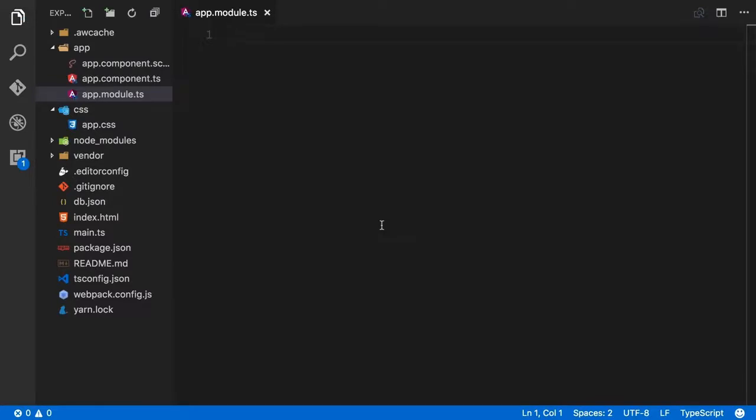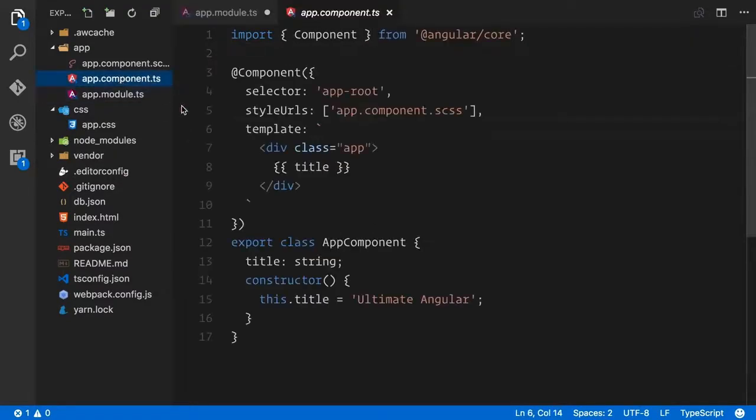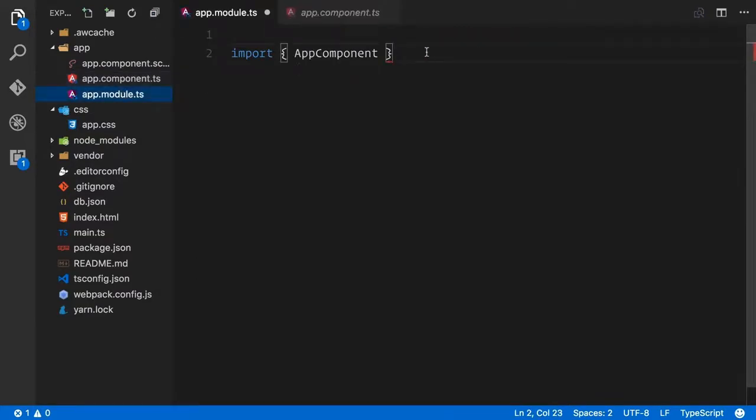Now, the best way to think about a module is similarly to import statements and export statements in TypeScript or ES 2015. So first off, let's assume that we have our app component. So what we're going to do is import the app component, which is exported from here. So we have the app component, we're exporting it, and we now want to include it in our module. So what we'll do is, because we're in the current directory, we can do app.component. So you can see that we do not have to put .ts on the end. We can simply just reference app.component.